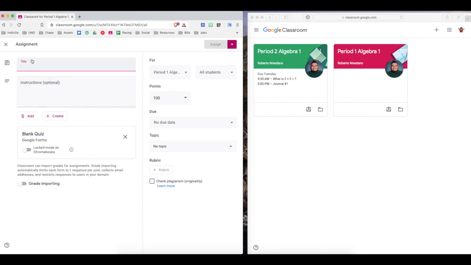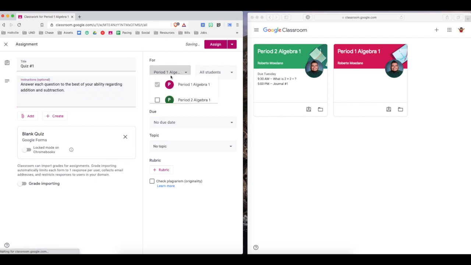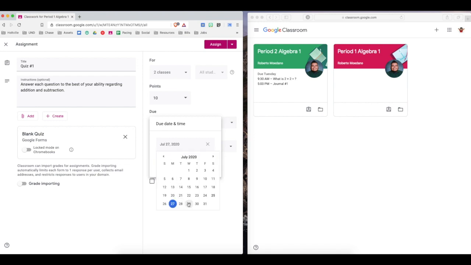But let's call this, how about we call this quiz number 1. Instructions: answer each question to the best of your ability regarding addition and subtraction. Let's say this is a math quiz. Don't get nervous now. Once again, on this side, you can choose how many classes you want to make a quiz for, how many points you're going to grade this as. I usually leave it at 10 points. It's up to you. And let's make this due Wednesday at 5 p.m.